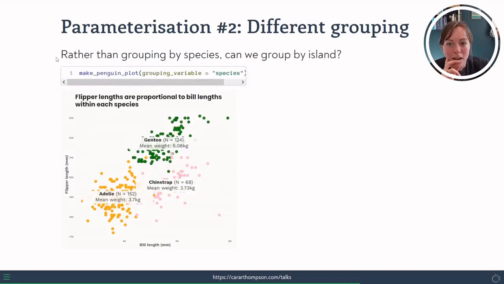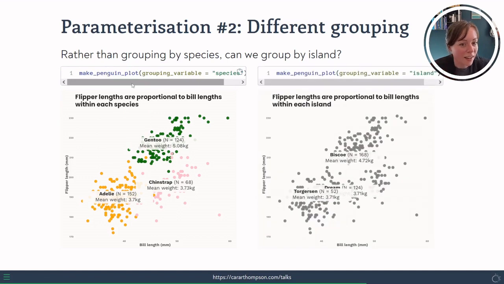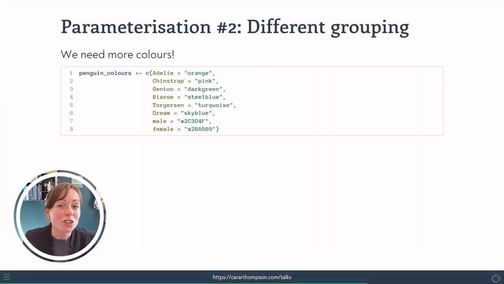So we've got the penguin plot, and we're going to say grouping variable is species. Great. That's what we were already doing. So let's try and do it by island, and it has worked. We've got the names of the islands appearing, but actually we've got a problem in that we've run out of colours. Now this is a good problem to have.